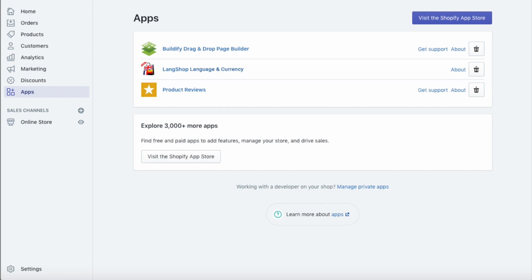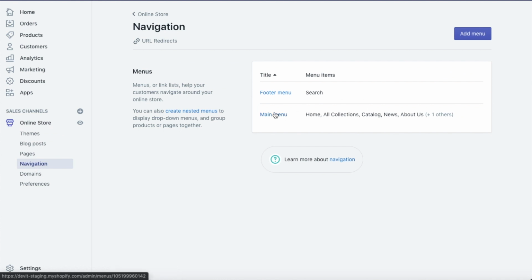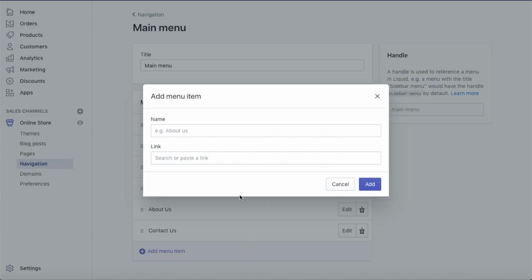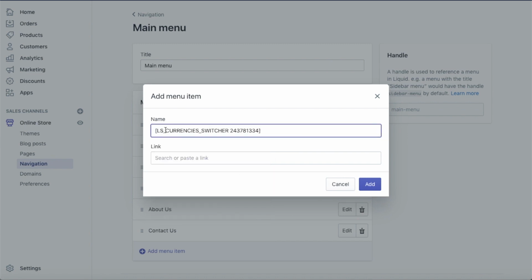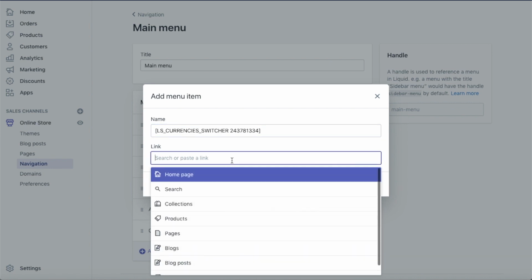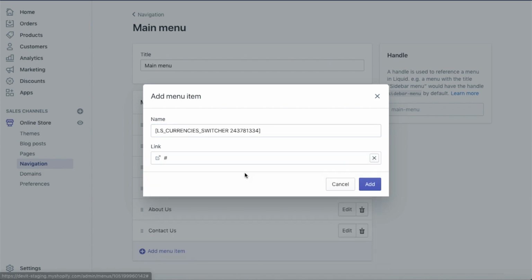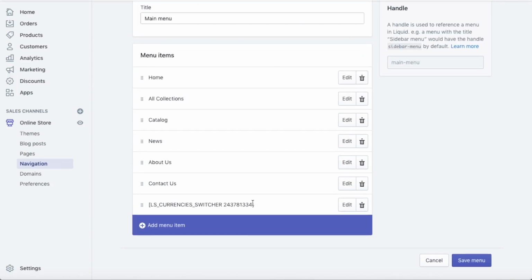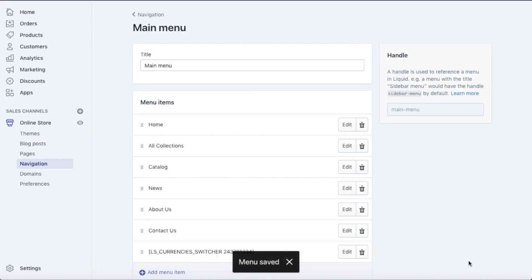Now I need to go to my Shopify admin, click Online Store and choose Navigation. On the navigation page, I open the main menu page by clicking on its name, then click Add Menu Item. In the name field of the opened window, I paste my currency switcher shortcode. In the link field, I type a # sign and choose it in the drop-down menu by clicking on it. Then I click Add and Save Menu. My new menu item has been saved.